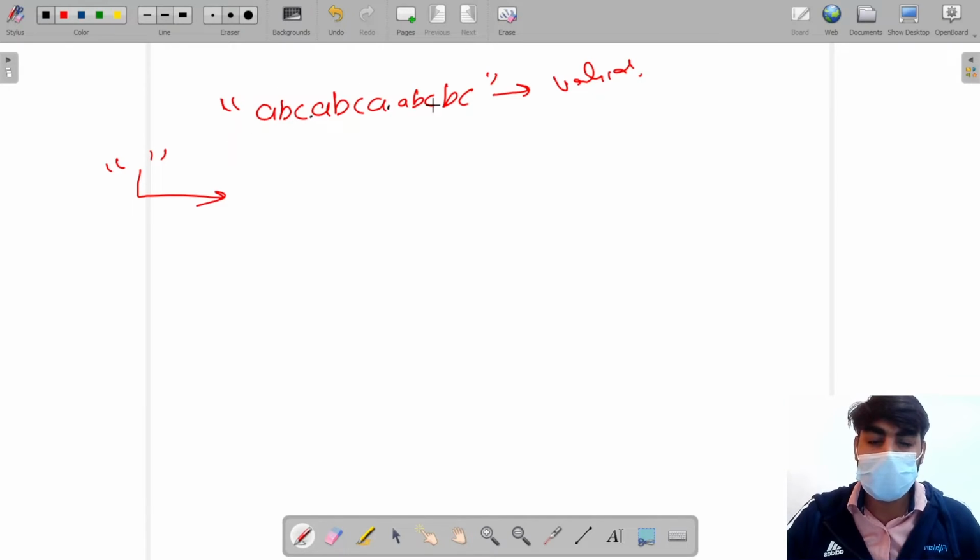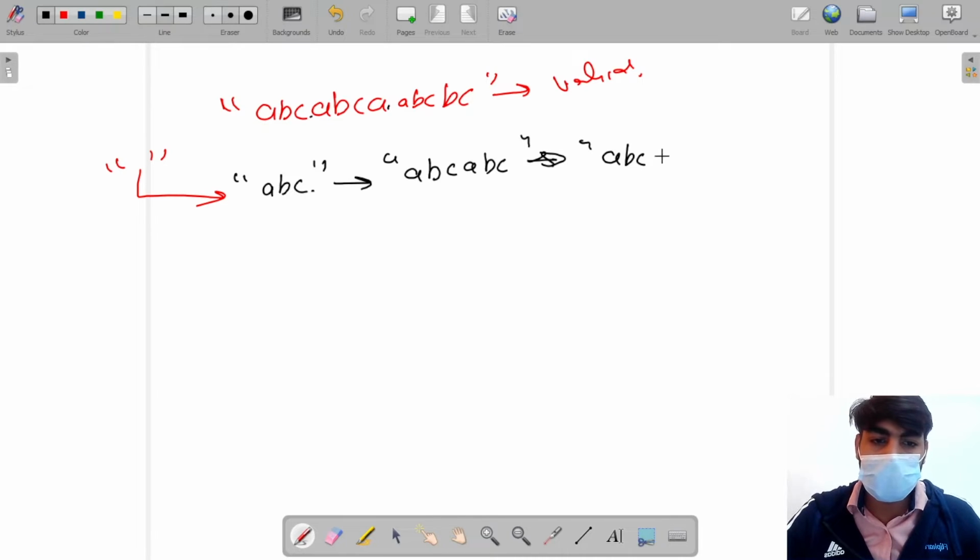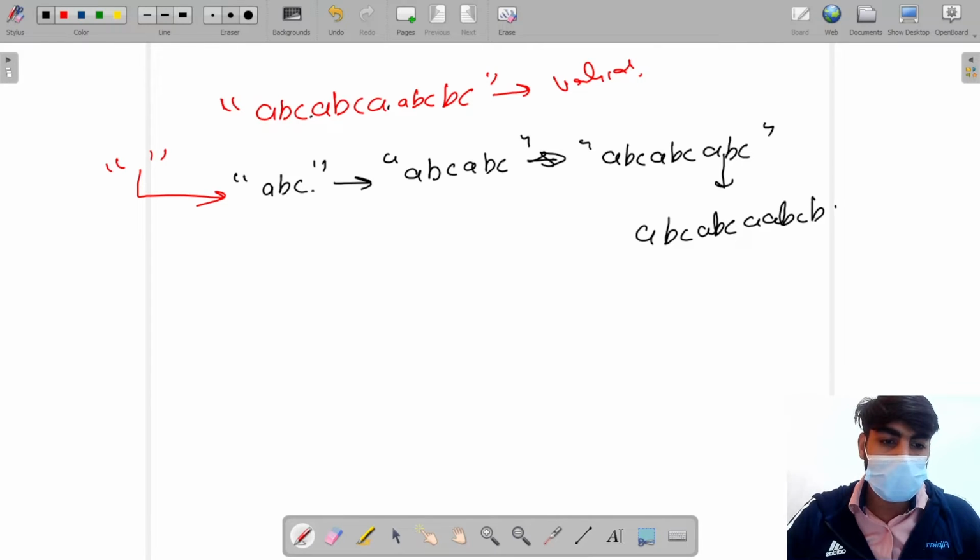So let's start for this one. Firstly, we add ABC, then we add ABC here, then again we insert ABC, and now we add ABC here, so it becomes ABCABCABC and so on. So this is a valid string. Okay, we found out this is a valid string by inserting ABC repeatedly.